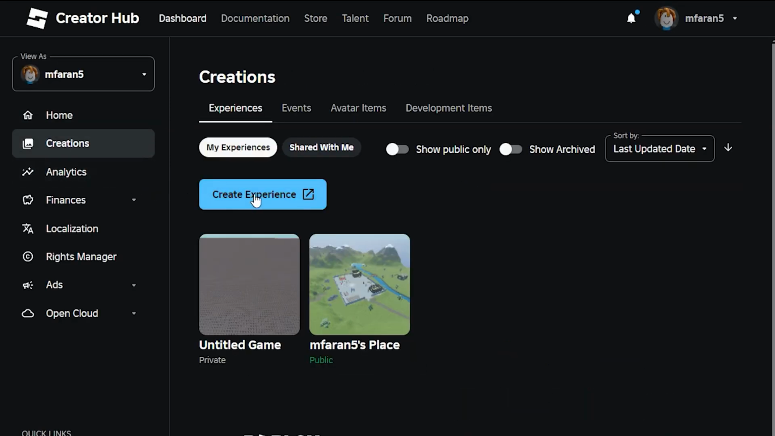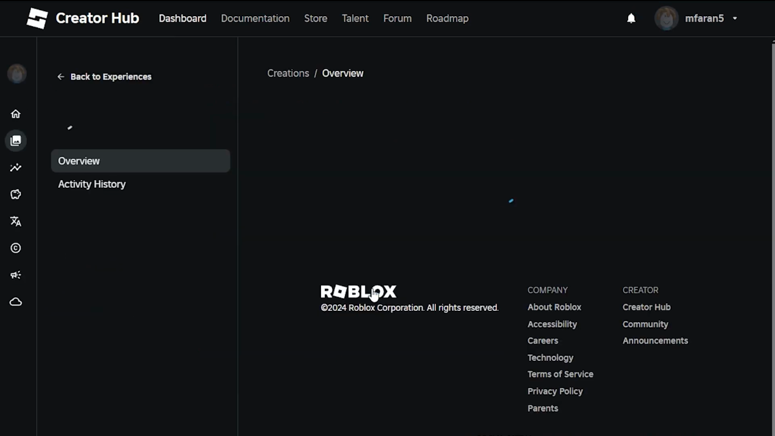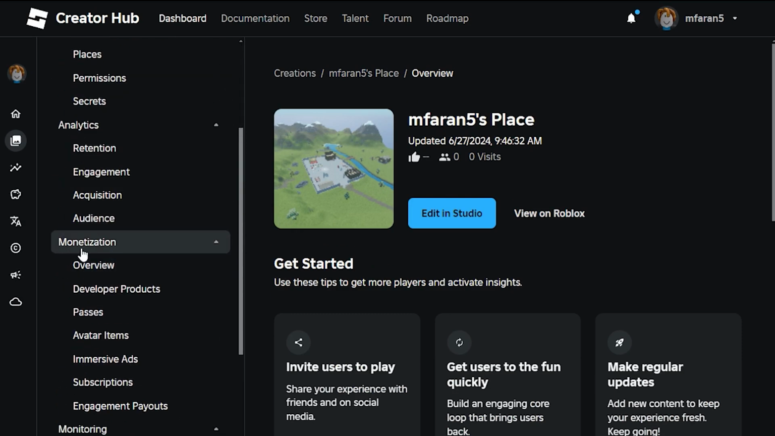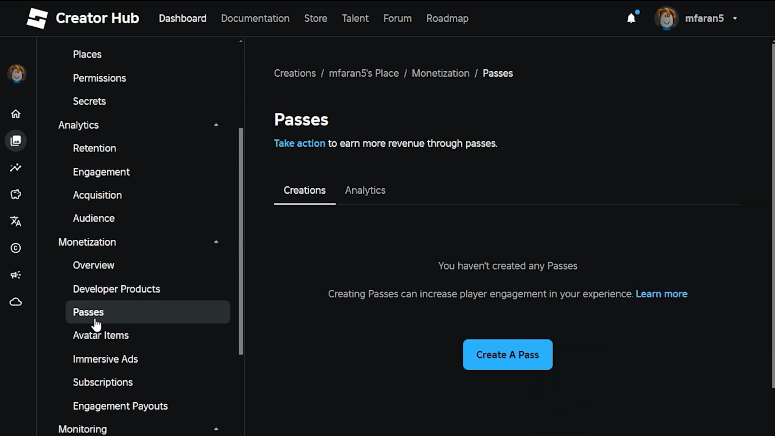Make sure you're on the Experiences tab, then create or select the experience you want to create a pass for. If you want to add a game pass to something like Please Donate, then you can use the default experience here. In the side menu, scroll down and find the monetization heading. Then in the monetization heading, select the passes option, and then click on Create a Pass.